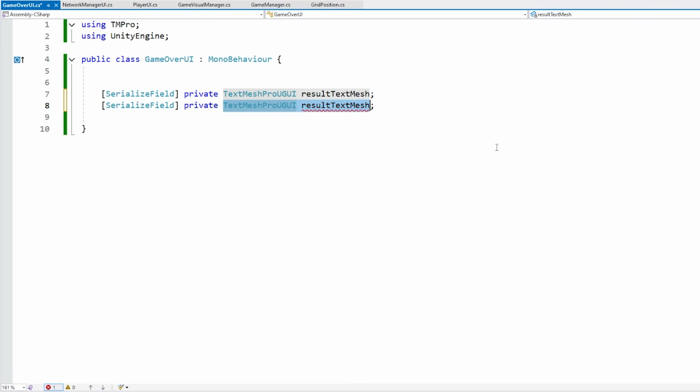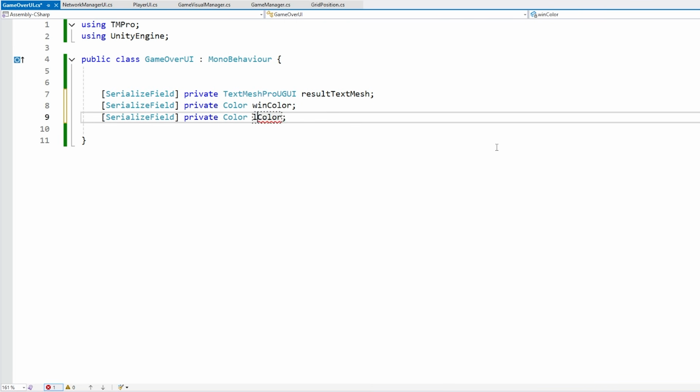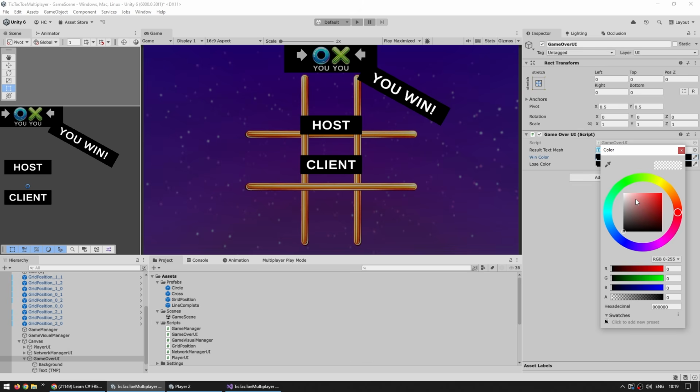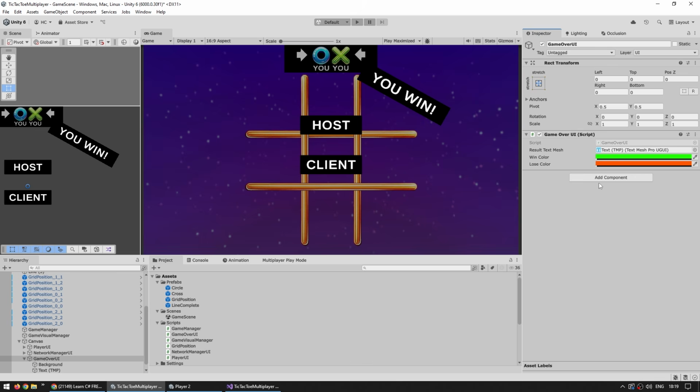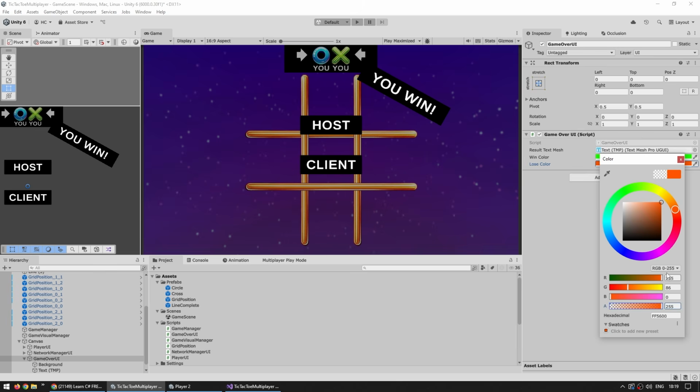Then let's also make 2 more fields of type color, one for the win color, another one for the lose color. So let's save it. Here in the editor, let's assign those. So for the text, drag that one. For the win color, let's put it a nice green. And for the lose color, let's put it some kind of red-orange. Also, by the way, very important over here on the color, make sure you set the alpha to the max, otherwise the text will be invisible.